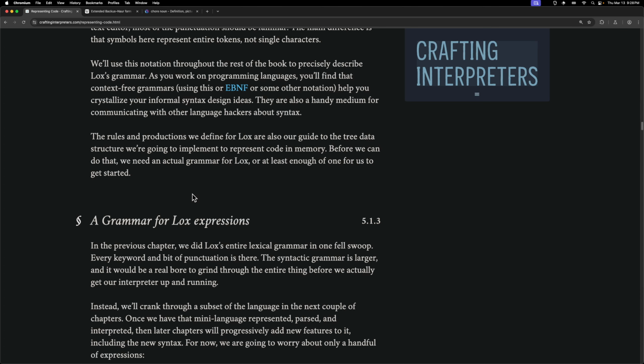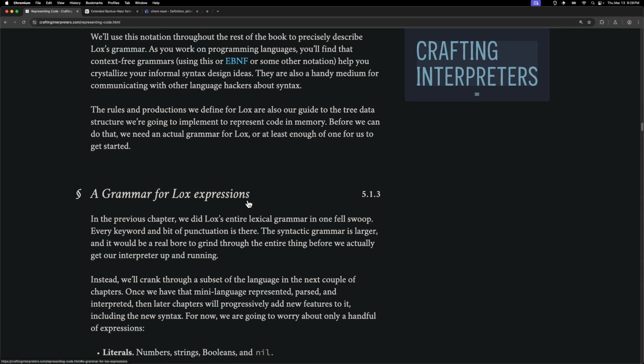5.1.3, a grammar for Lox expressions. In the previous chapter, we did Lox's entire lexical grammar in one fell swoop. Every keyword and bit of punctuation is there. The syntactic grammar is larger, and it would be a real bore to grind through the entire thing before we actually get our interpreter up and running.